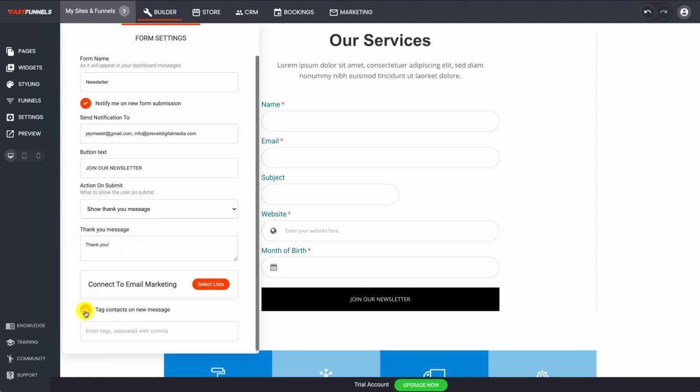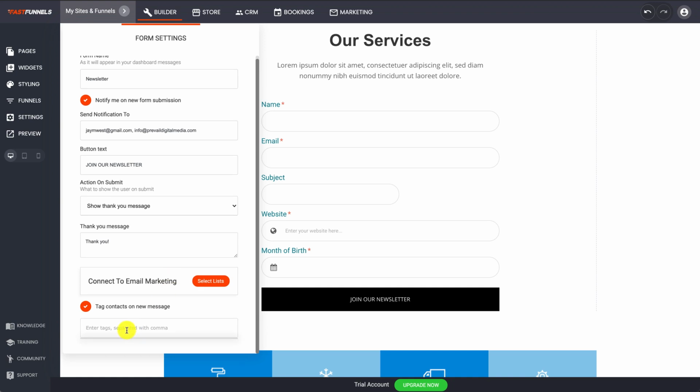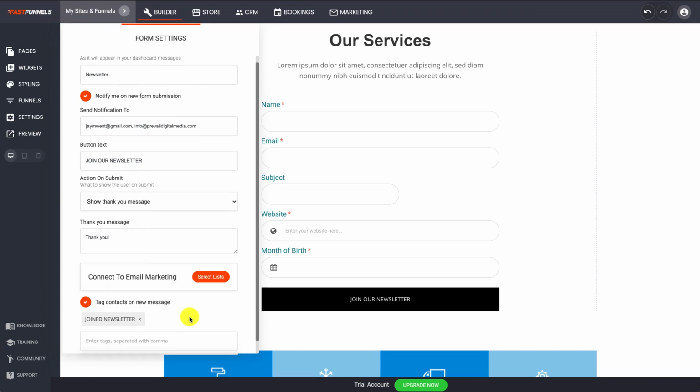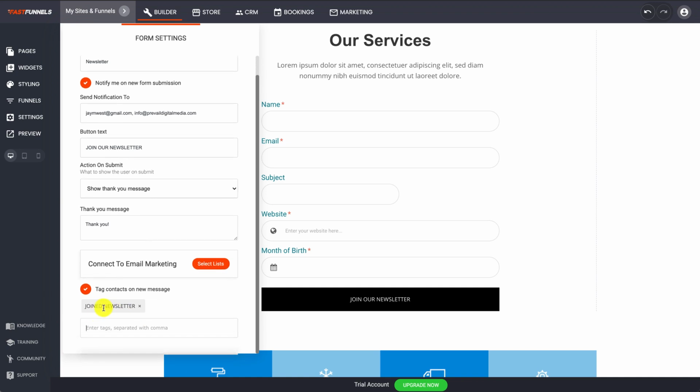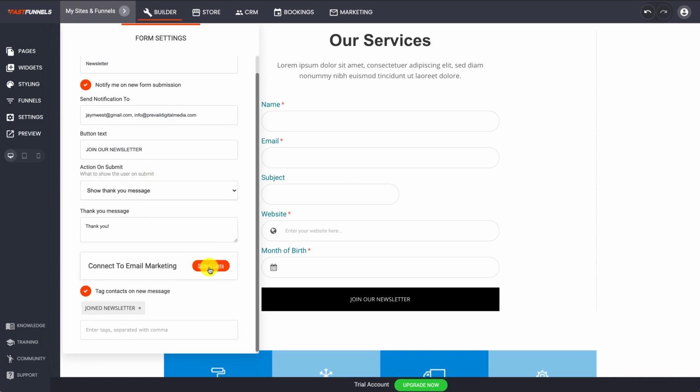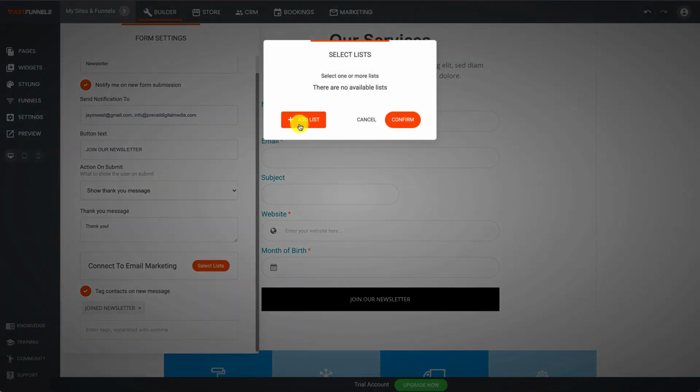Then just here, you can tag new contacts. So if you want to add a tag to this person and put something like joined newsletter, we can easily do that. We've created that tag now, and that tag will be applied to the lead, and you'll be able to see it in your CRM that they have that. And it's a really good quick way to find everybody in your lead database who has joined newsletter as a tag.